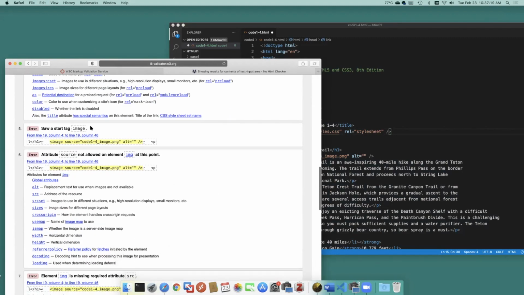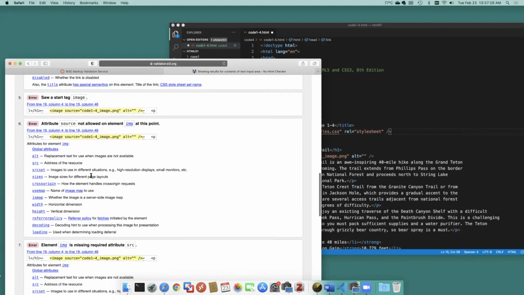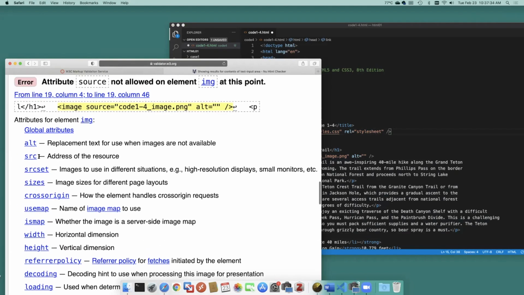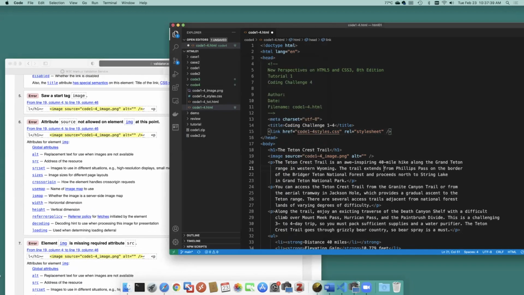Okay, start a new tag image, image source. That's because image needs to be an IMG and source. Instead of writing out source, maybe it's this attribute. Image is really IMG. Source is really SRC.